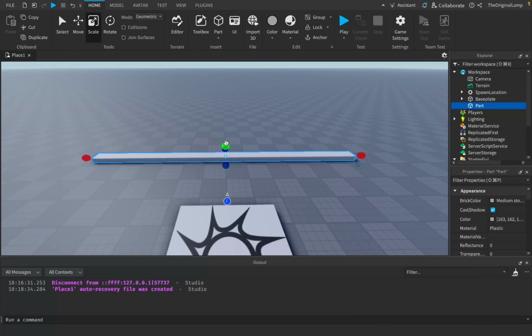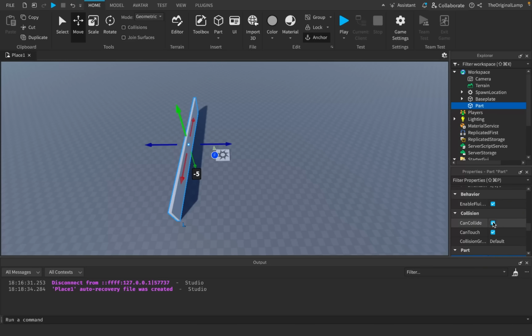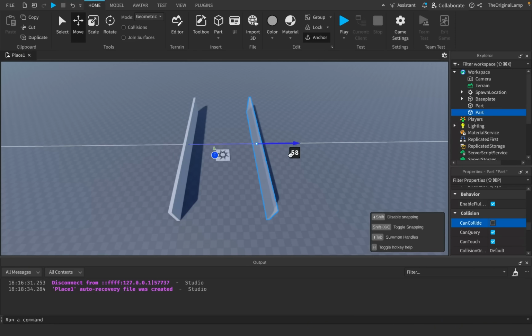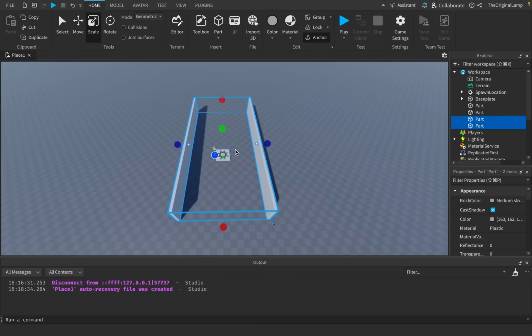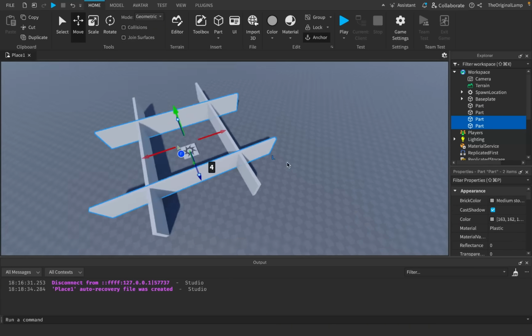I'm going to scale it to be pretty wide and a little bit tall. I'm also going to anchor it and set CanCollide to false. I'm going to duplicate it and move it over here, then select both of them, duplicate both of them, and rotate them around like so, to create this type of pattern.